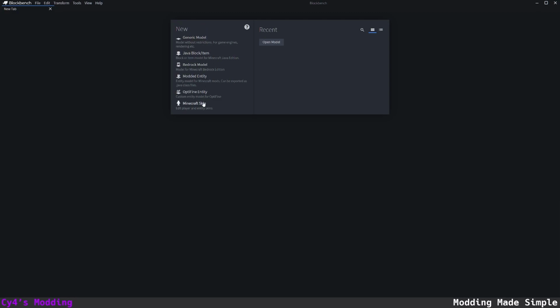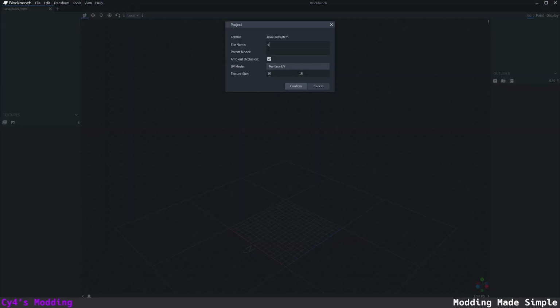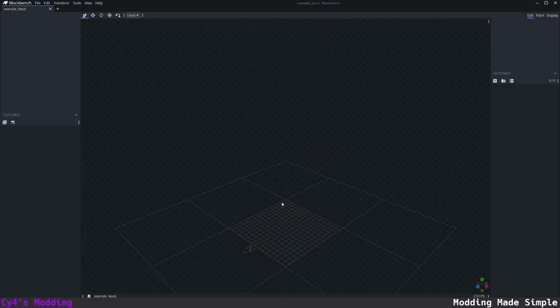And you can see there's lots of different things, and we'll be using Blockbench a lot in lots of different tutorials. But we're going to create a Java block/item. File name will be example_block. It will have no parent model, and we'll just keep our texture size. Let's click confirm, and you can see that we have our model.